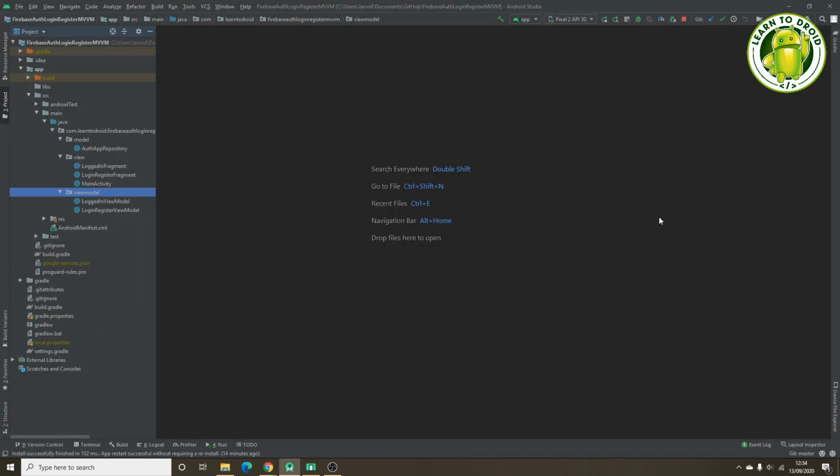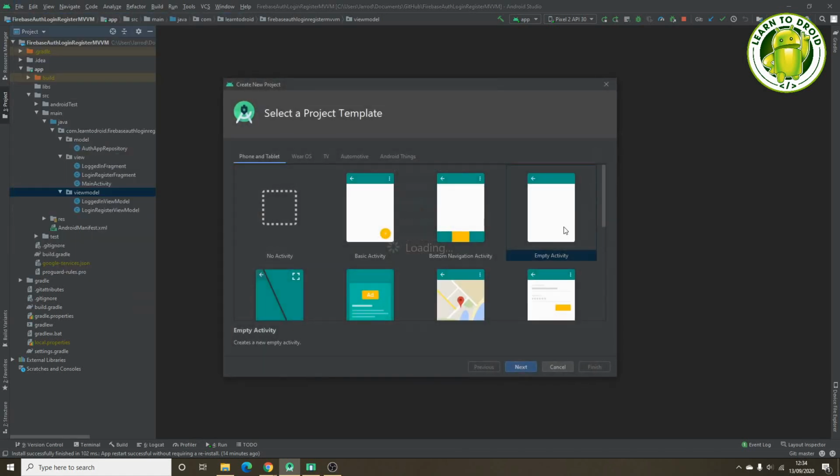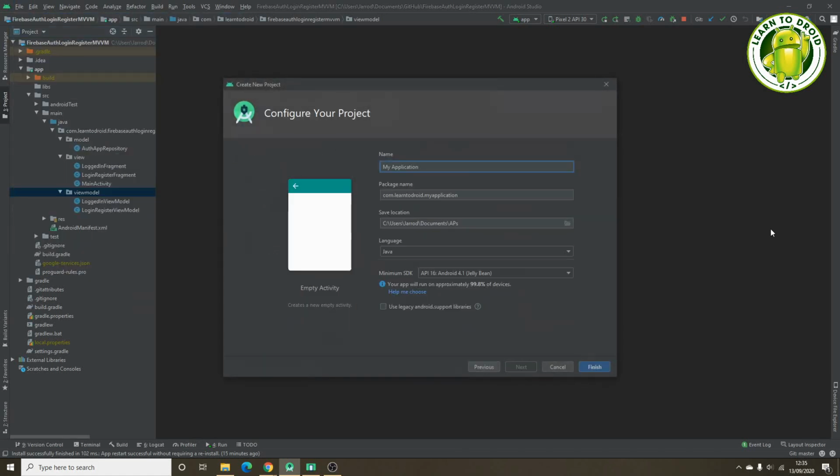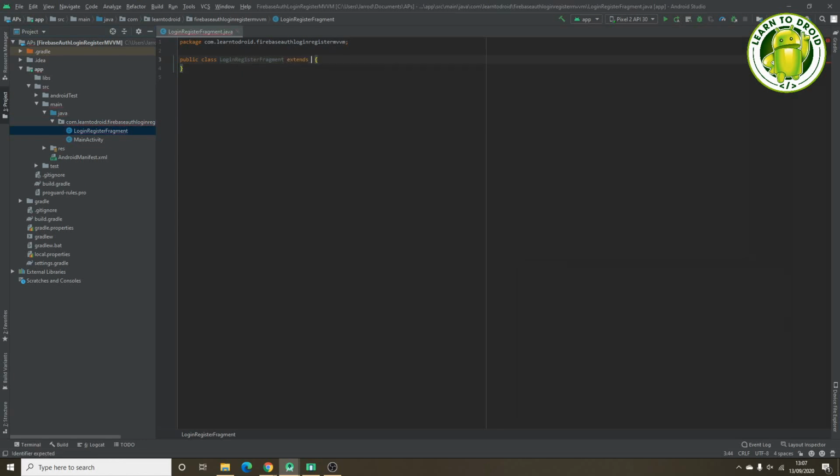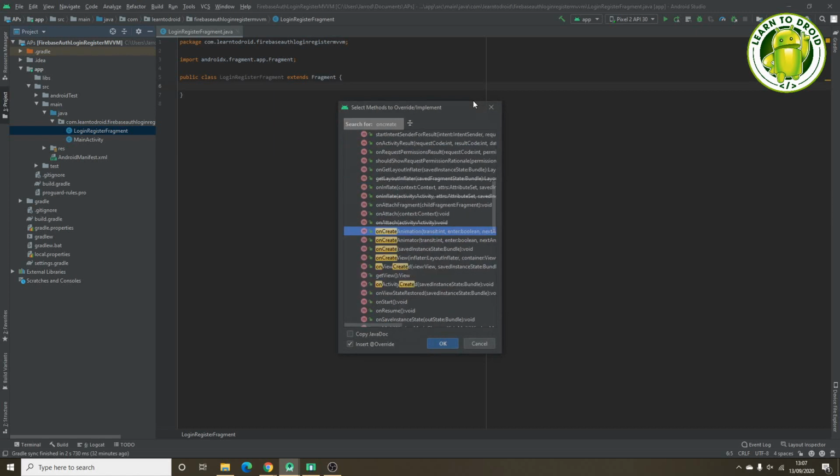So let's get started. We'll create a new Android project now. So for the name, we'll use Firebase Auth login register MVVM. And we'll select finish. So what we'll do now is we'll create a fragment for displaying the login and registration form. We'll call it login register fragment. And this will extend fragment, and we'll override the two methods, on create and on create view.